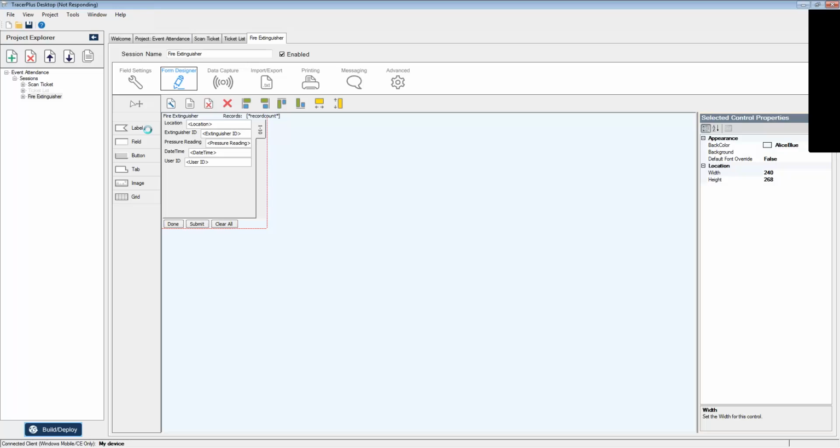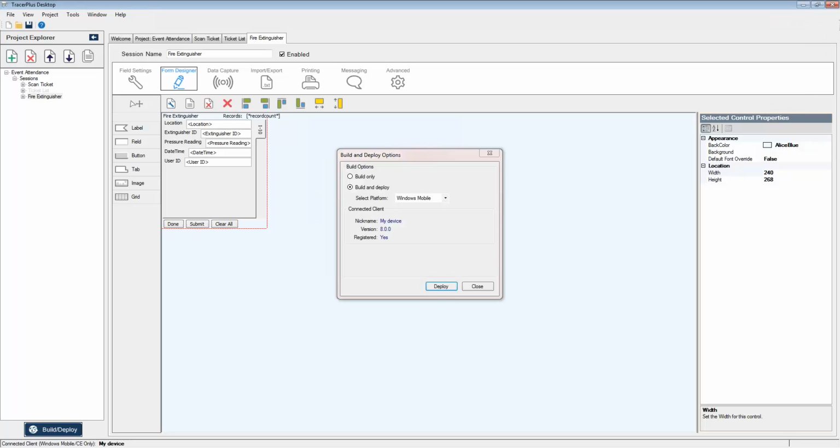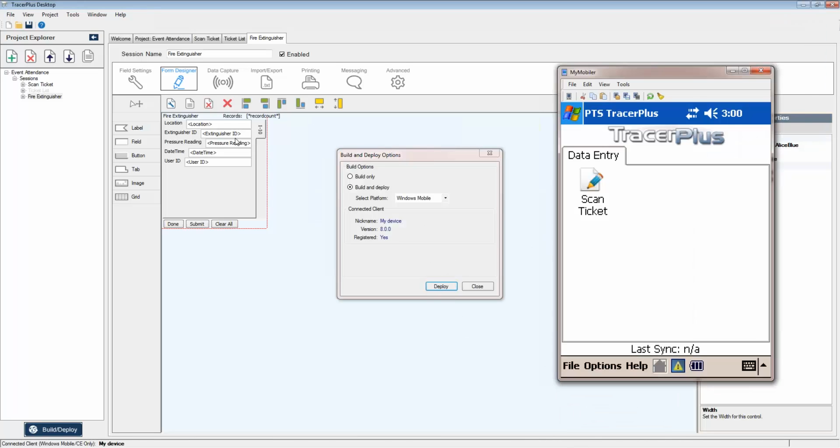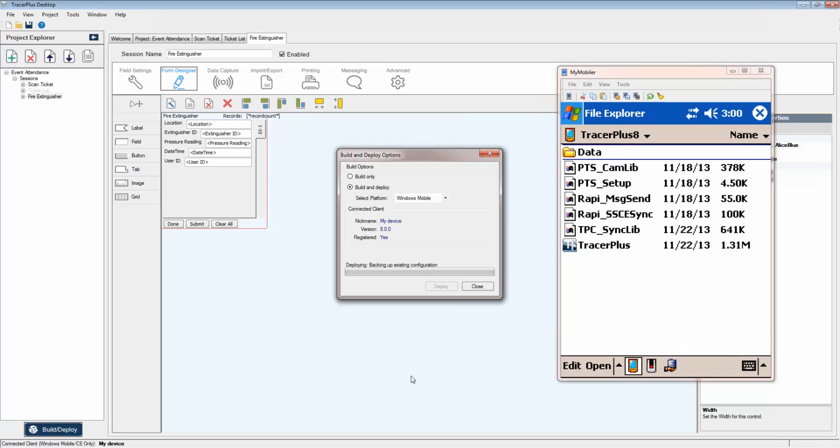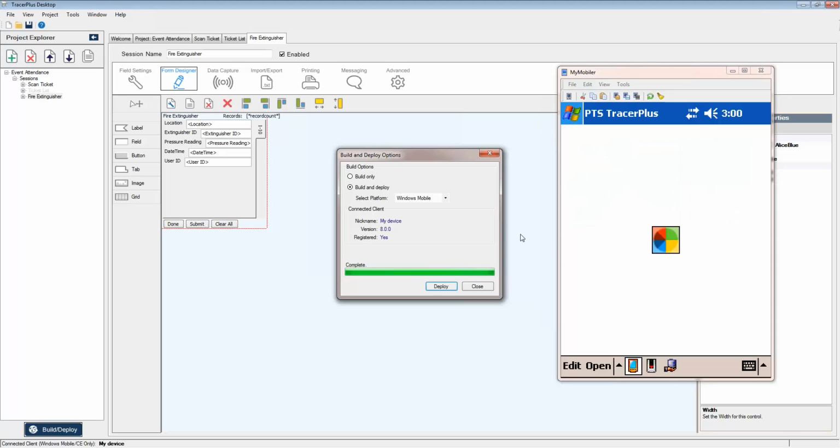Now I'm going to go through and clean this up a bit in a minute, but just to show you, every time you make a change in TracerPlus Desktop, you would just go ahead and do your deployment. It's going to push that configuration down to the handheld, open it up when it's complete, and now you'll see your new form available.